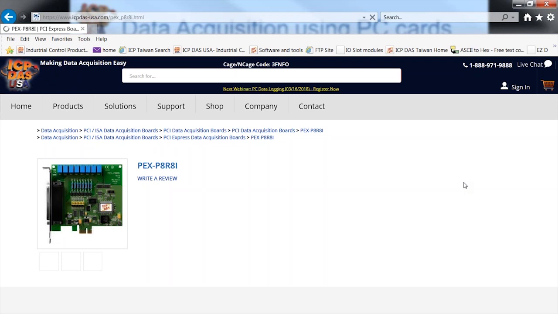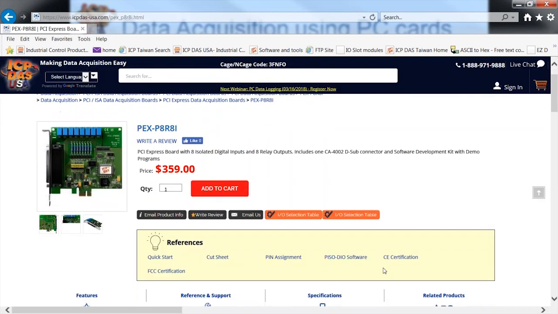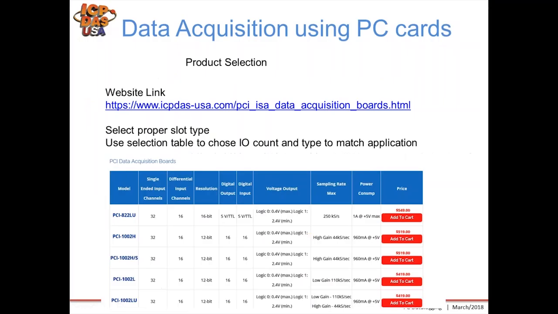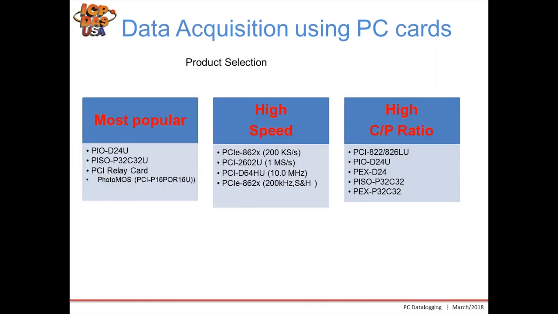Okay, so for selection, we do have different tables for the different types of slots available in your PC. Here are some of the most popular cards that we offer. The PIO D24U has 24 digital channels. The PISO has 32 inputs and 32 outputs. And the PCI relay cards and PhotoMOS cards like the PCI P16, POR 16U.